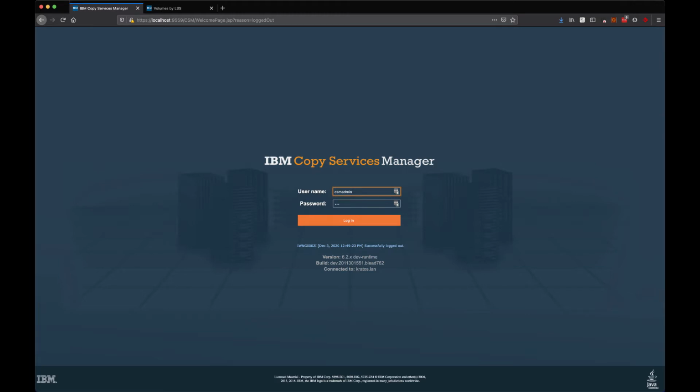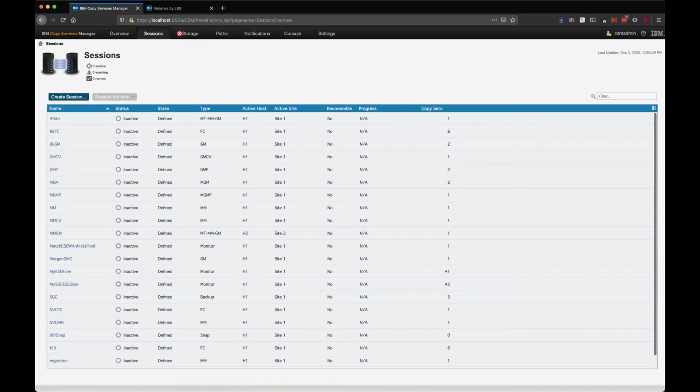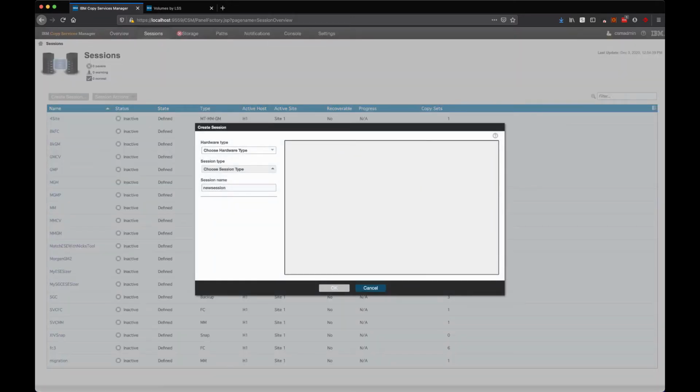So this is the IBM Copy Services Manager login. I'll go ahead and log in. You go to the overview screen, go into the sessions. So now I'm starting from scratch. I want to create a safeguarded copy session. I'll say create session. I'm going to choose the DS8000 solution.